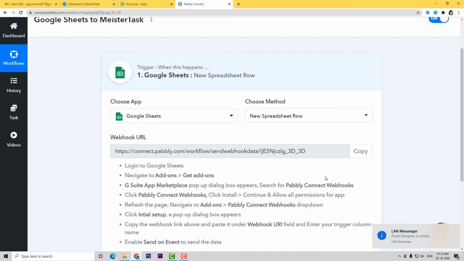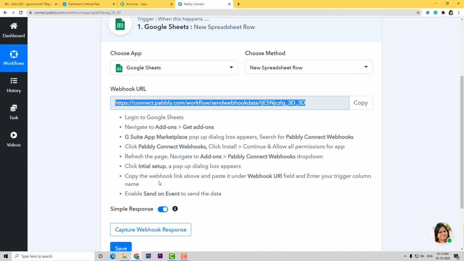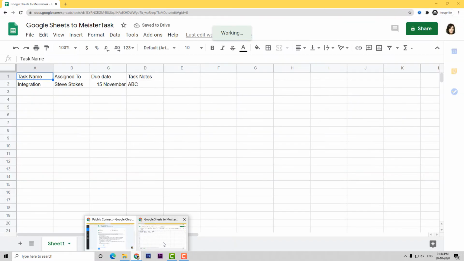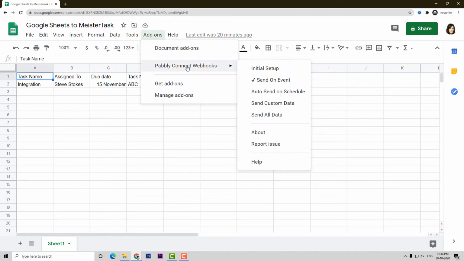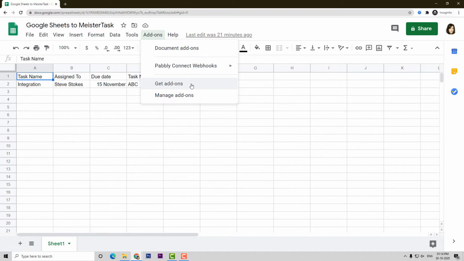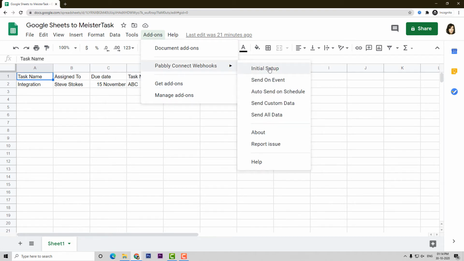So now what I'm going to do is I'm going to copy this webhook URL from here. If you want, you can just follow all these instructions written over here and go and paste this webhook URL inside Google Sheets. So now I have already opened my Google Sheets in a new window. So here you can see this add-ons option over here. So now I'm going to select Pabbly Connect Webhooks. If you have not yet installed Pabbly Connect Webhooks, you can get it from Get Add-ons and you can install it. So I'm going to select this one, and here you can see initial setup.